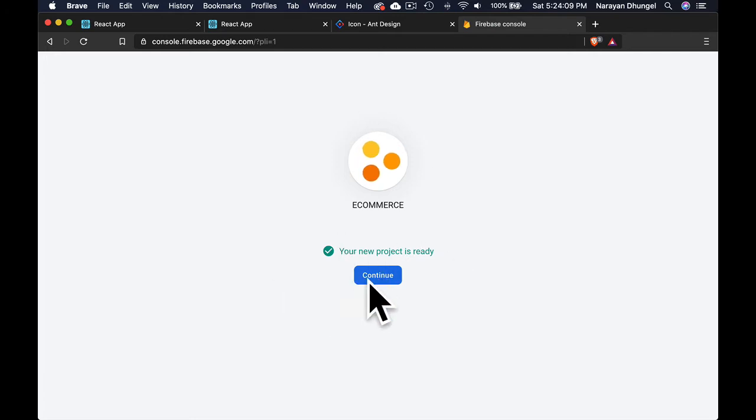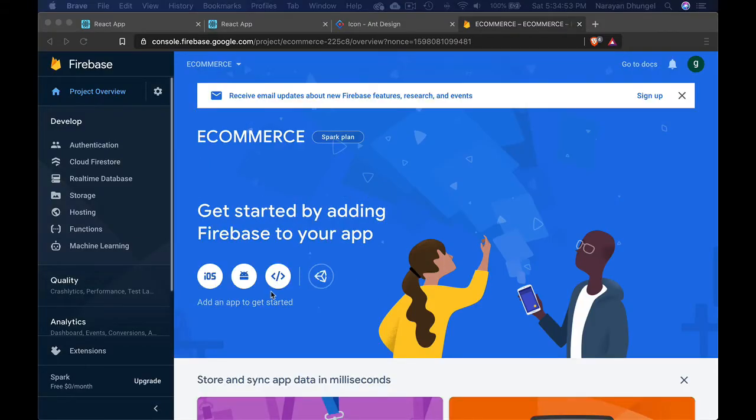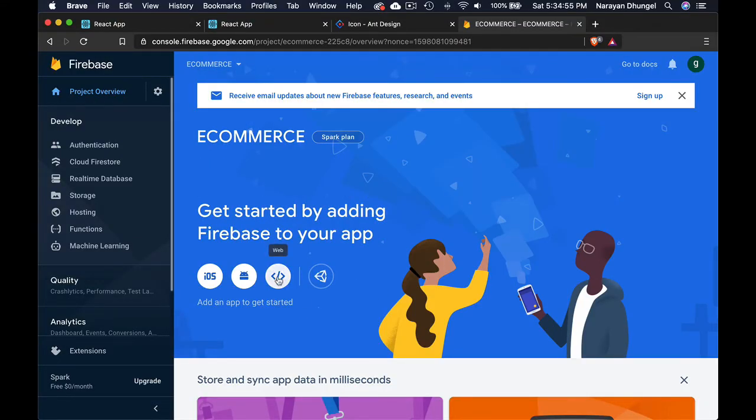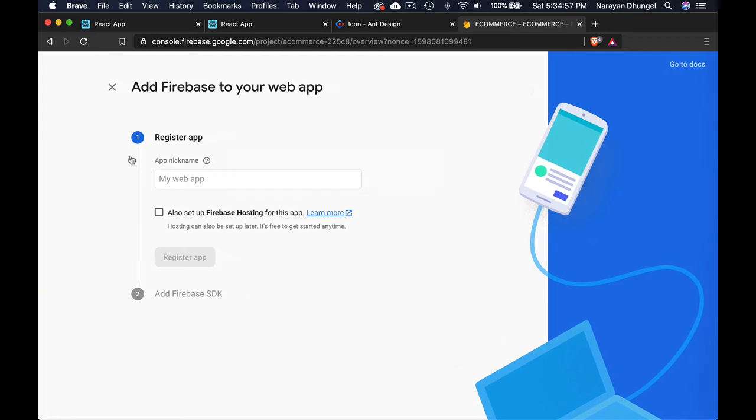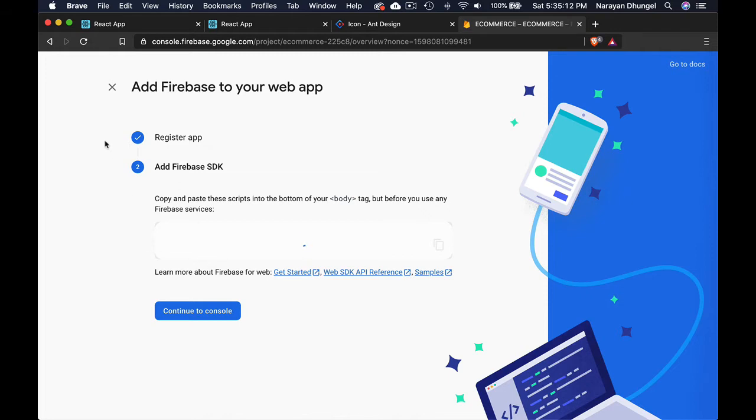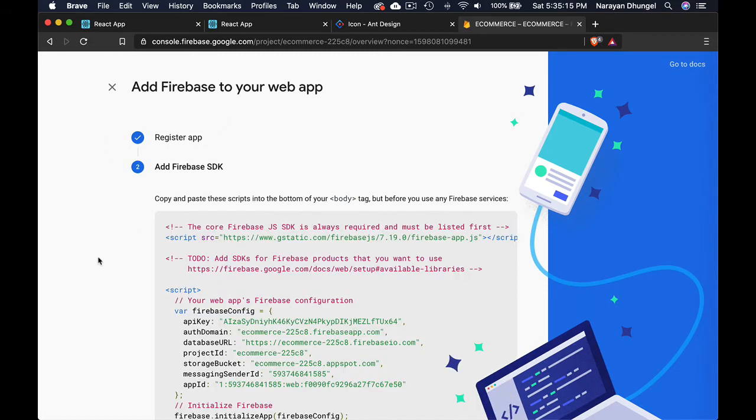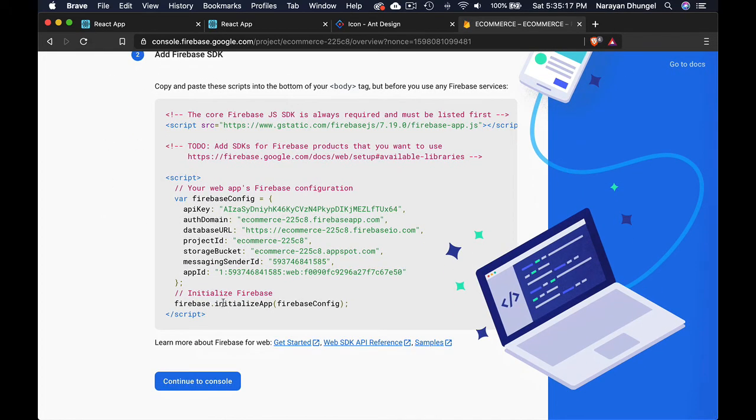Alright, so the project is ready. Let's click continue. Here you can click on the web option. Register app, give it a nickname. Let's call it React e-commerce. Register app. Now add Firebase SDK. So this is the code we need.